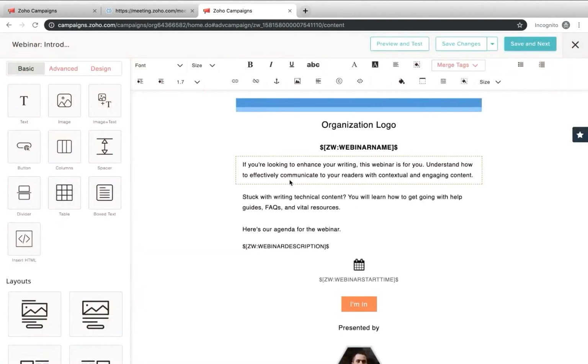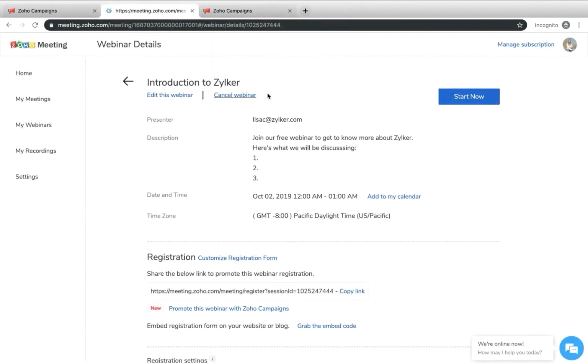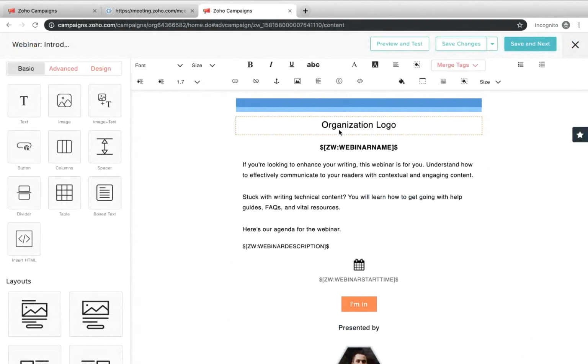If you see, you can give in the organization logo, and these are merge tags. Once you sync your Zoho Meeting account with your Zoho Campaigns account, you will have the details from Zoho Meeting entering into your Zoho Campaigns account. So this will automatically be updated. The webinar name here will be the name which you have given here. So Introduction to Silker will be the webinar name, which will automatically be updated when the email is sent.